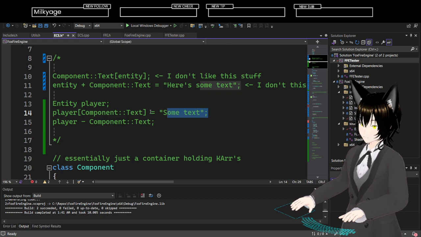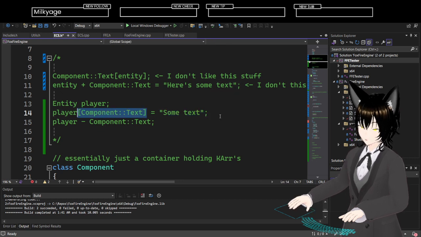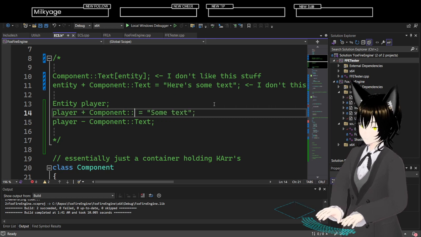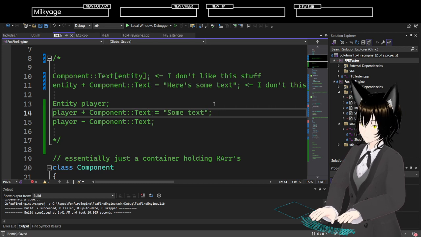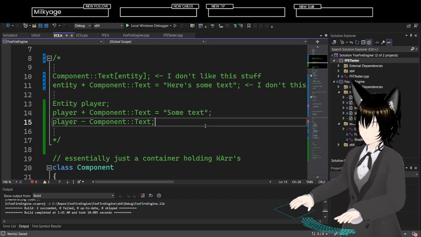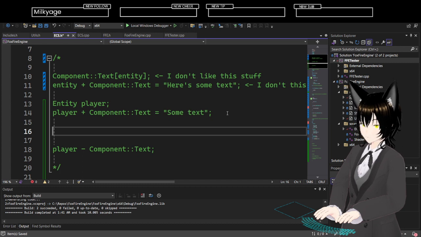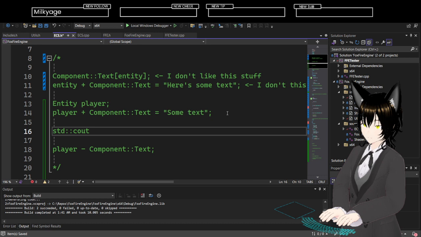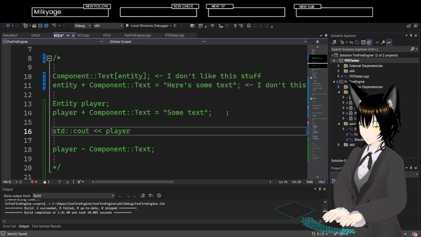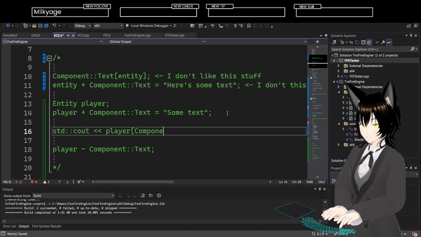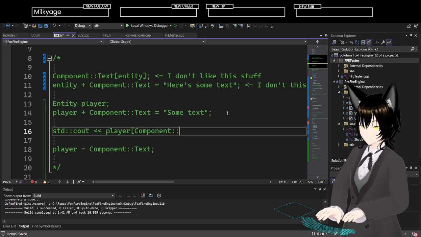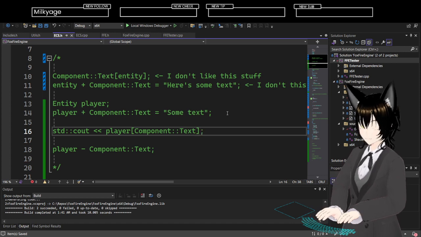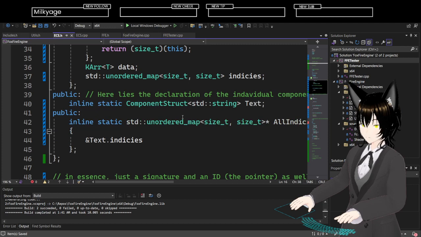Which means that it would be better if I had player plus component text equals some text, right? And I can also do std cout player components text. Right. This is how it should be, right?